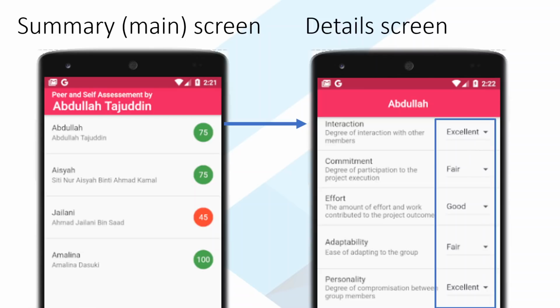Okay, and then the evaluator can specify his judgment, and then there is a button underneath, or maybe you can bring back here by the back button, and then it goes to the main screen, and then updates this value.